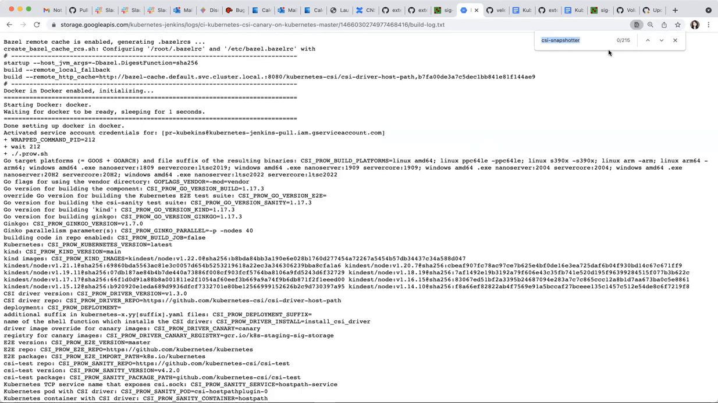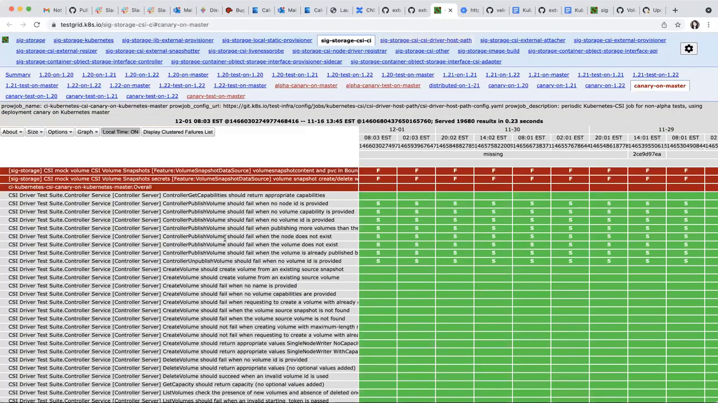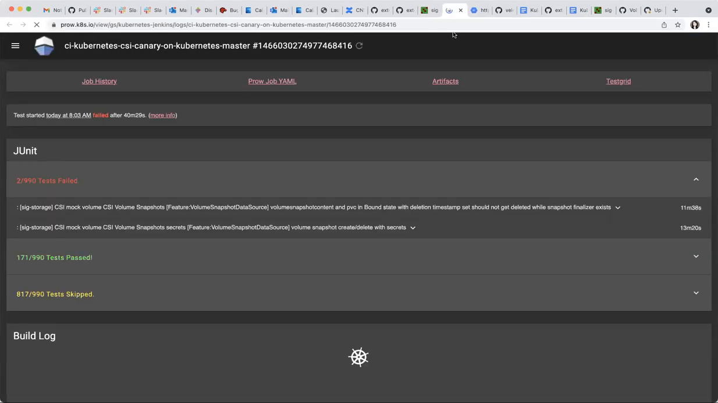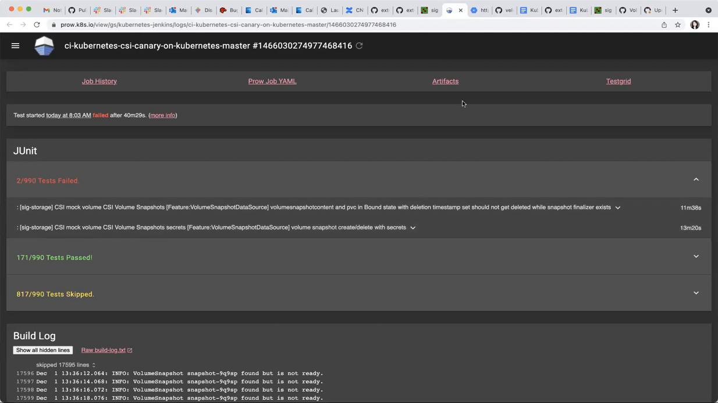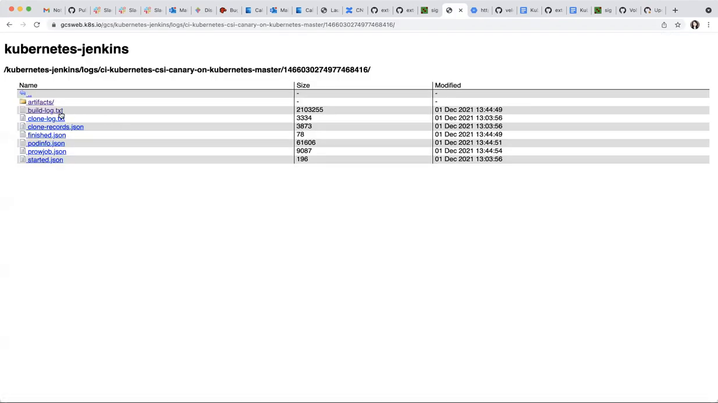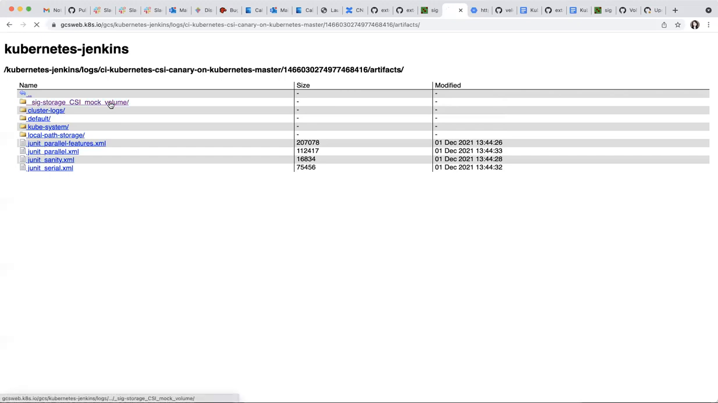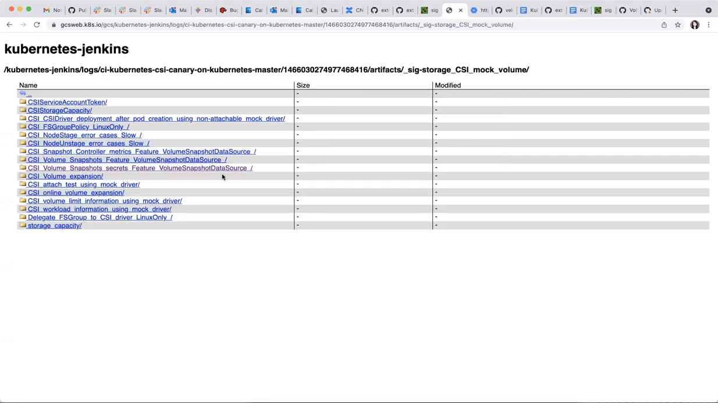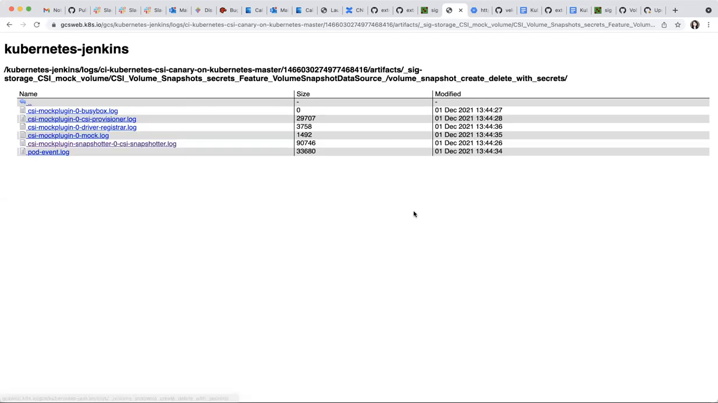Don't you have two components? The snapshot controller is fine. The common one is fine. I was looking at these logs, and this driver is the one I was checking. So you see, this is the snapshotter, this is the sidecar. The snapshot controller is fine.